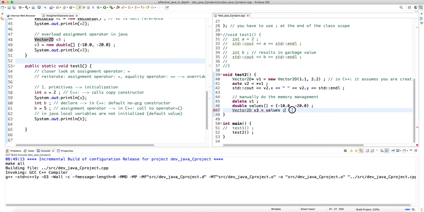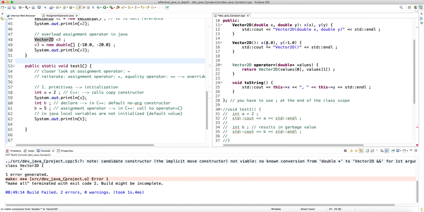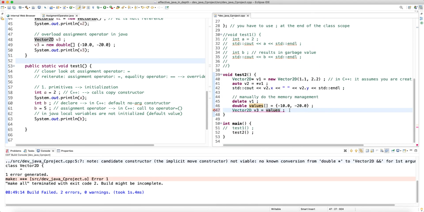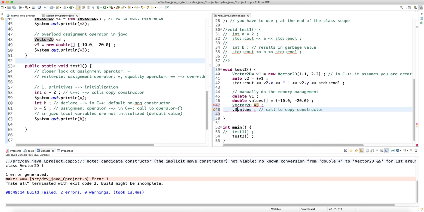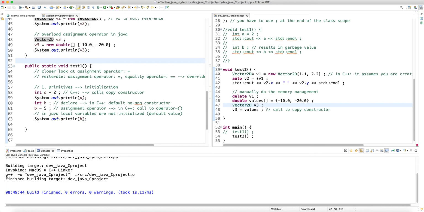because this is initialization, which means it tries to bind to the default copy constructor. So this translates into a call to copy constructor. Now if I don't do this, if I say first declare this, and we know that in C++ this object will be created and the default no-arg constructor will be called, and then I say v3 equals values, right? So let's see what happens now. Now suddenly it works. Why? Because this line in C++ means, so yeah.